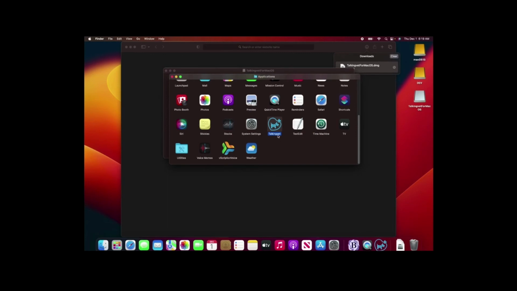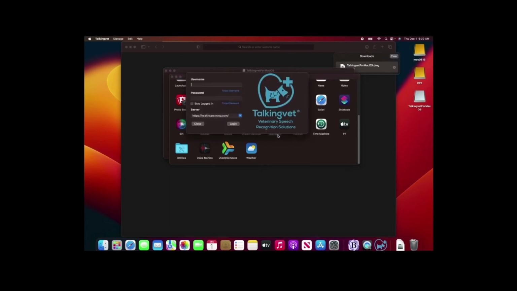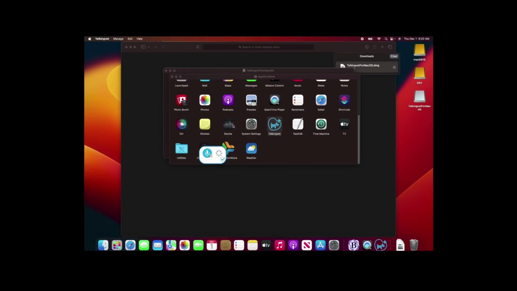Now when you reopen Talkingvet, it'll ask how you want to go about checking for updates. Just go ahead and click check automatically. And there we go. Now we can sign into Talkingvet. Please note that you have to make sure the server dropdown has the correct country listed, either healthcare or Canada. And then you can go ahead and log in.